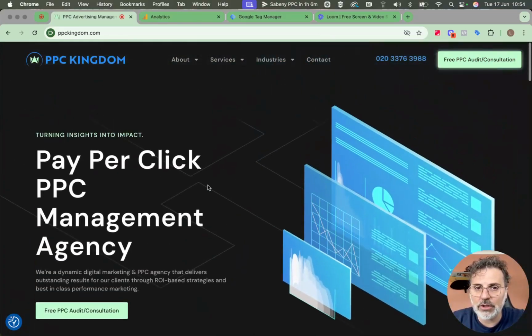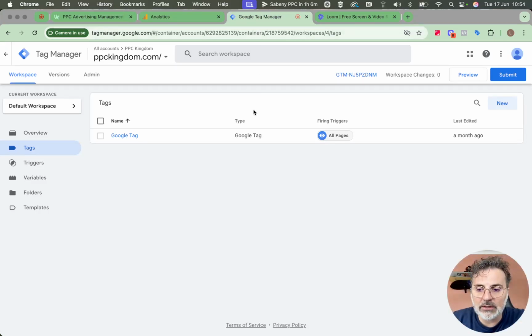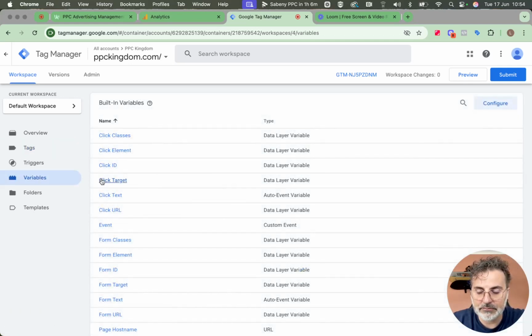So what we need to do is, first of all, we go into Google Tag Manager. Into Google Tag Manager, as a first thing, we need to make sure that GA4 is tracked through GTM, and in that case, in your Google Tag Manager, there will be, of course, the Google tag. The second thing that we need to make sure is that you have the variable enabled to track the event, the phone number, and the email address.